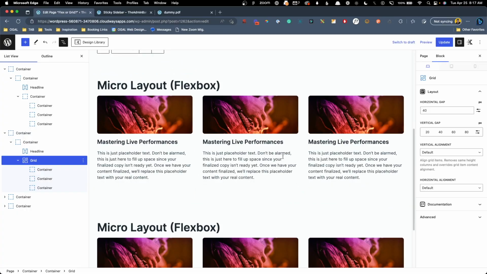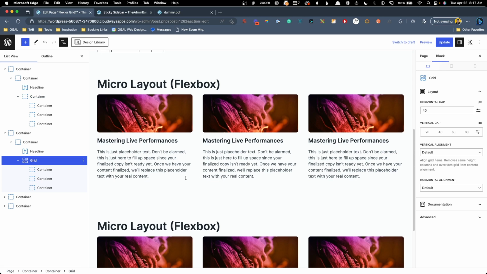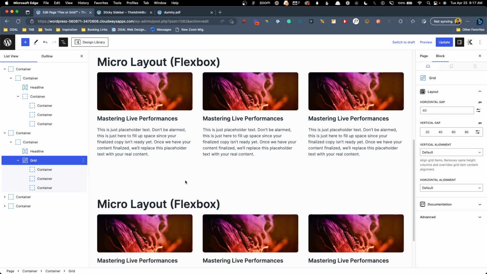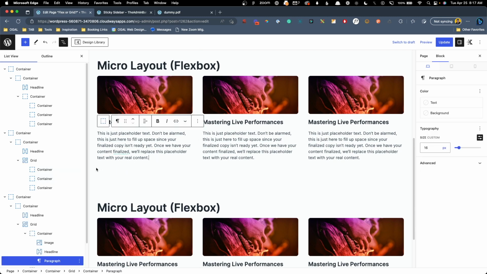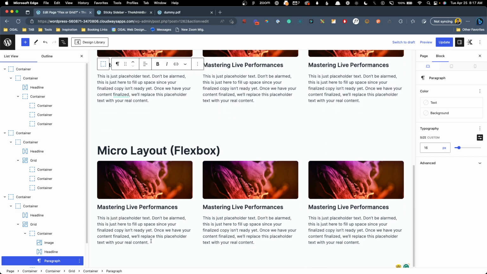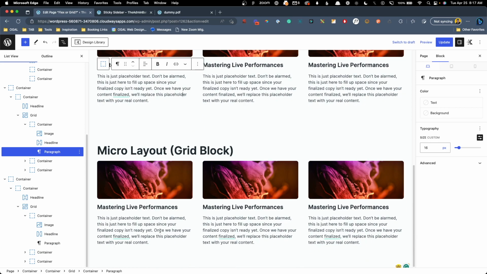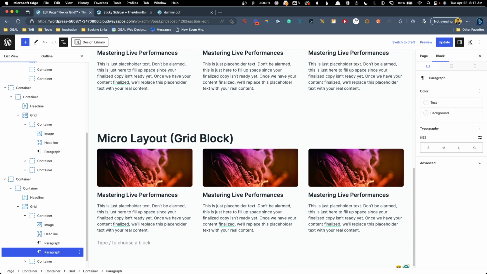Now, there are situations where I really do prefer Flexbox to using the grid block, and that's for more micro layouts. Let's say we have these different cards here, and at the bottom of each card, we want to have a picture and a name, like the author of this post or this course or whatever it may be. Let's go ahead and start with the grid block this time.